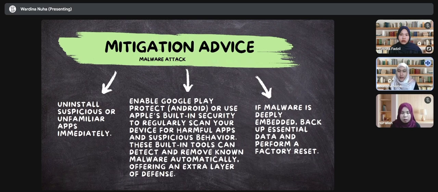For mitigation advice, we have three here. The first one is uninstall suspicious or unfamiliar apps immediately. The second one is enable Google Play Protect for Android, or use Apple built-in security to regularly scan your device for harmful apps and suspicious behavior. These built-in tools can detect and remove malware automatically, offering an extra layer of defense. The last one, if malware is deeply embedded, backup essential data and perform a factory reset.